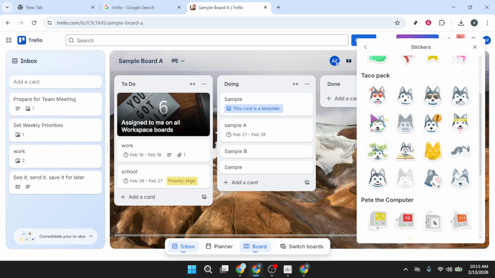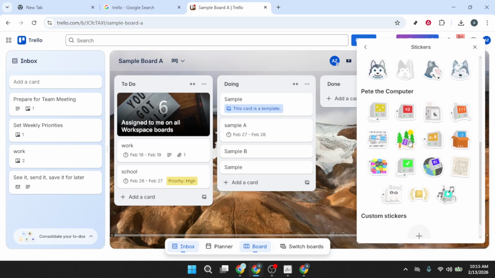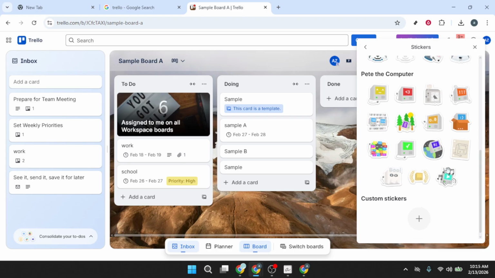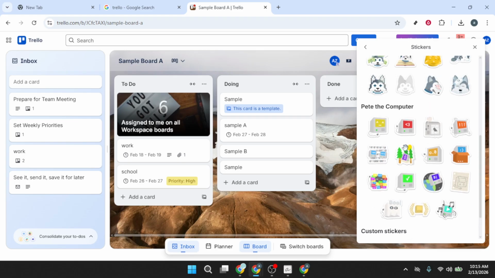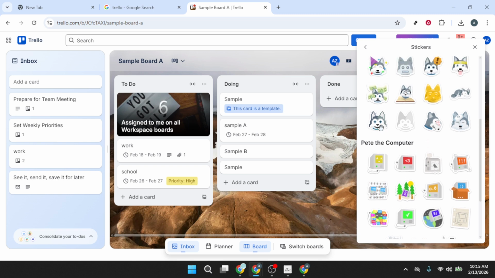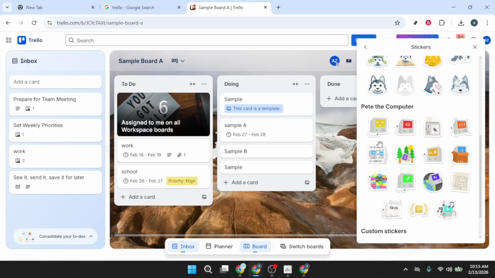You'll see a variety of colorful, expressive options, including static and sometimes animated stickers, depending on your workspace features. If a search field is available, you can use it to quickly find a theme or mood, but simply scrolling the gallery works great too. Browse until you find a sticker that matches the tone you want, something that marks urgency, celebrates a win, or just adds personality to a task.